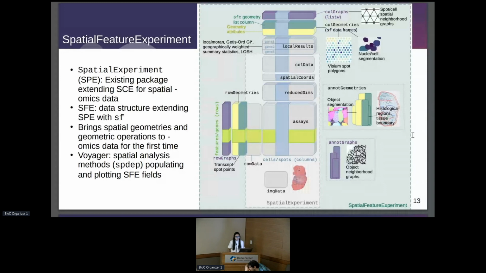In addition, there are geometries that do indeed belong to this dataset, but they do not directly correspond to the dimensions of the gene count matrix. So these I call annotation geometries. For example, in the Visium dataset, these can be cell segmentations, but these can also be tissue boundaries or pathologist annotated histological regions from other software like ImageJ and QuPath. Similarly, we have annotation graphs to store the spatial neighborhood graphs for these geometries, so we can perform spatial analyses on their attributes.